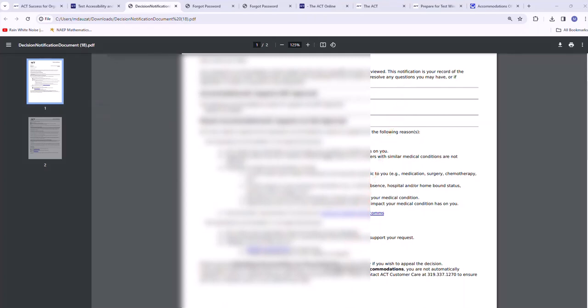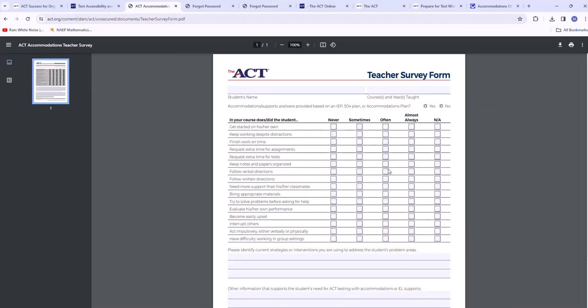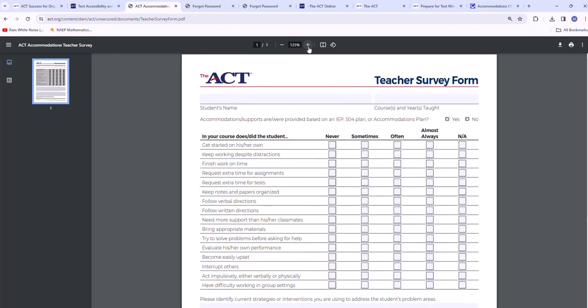give the student the decision notification. And so I don't know if the coordinator would, or if the student needs to have a... see where it says teacher survey form. So if you click on that, just curious. We've looked at it before last year. Oh, I see. So this is a teacher survey form. So the teacher would fill that out.